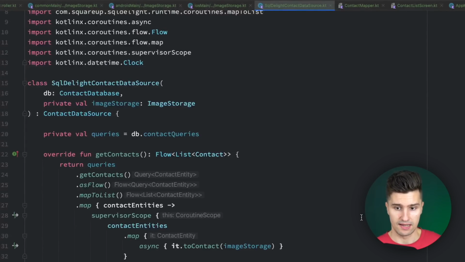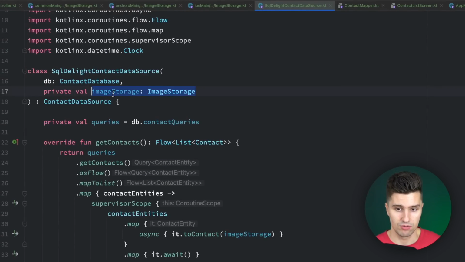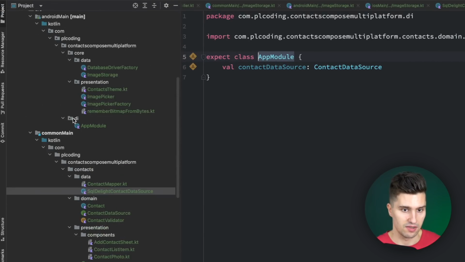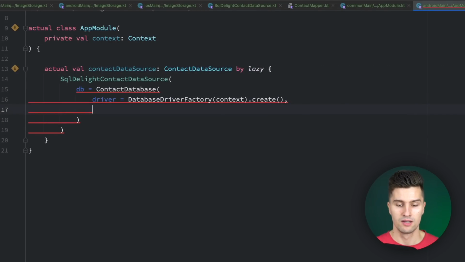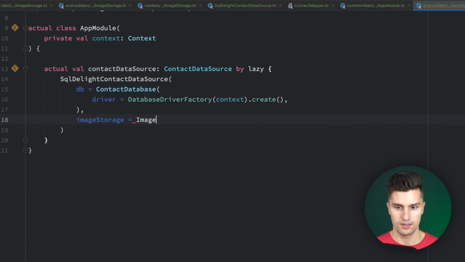So now we adjusted that, and I think we should be able to try this out. We just need to pass this image storage reference to our SQL data source, which we can do here in our app module. I'm actually not inside this one. We need to go to app module in Android main. Here we get an error because we need to say image storage. Not here, actually. Here, image storage is a new image storage where we pass our context.